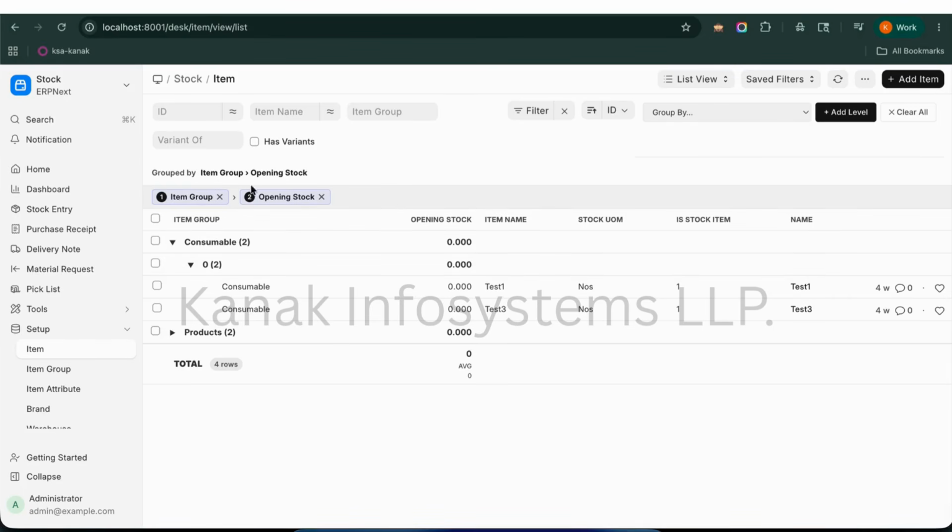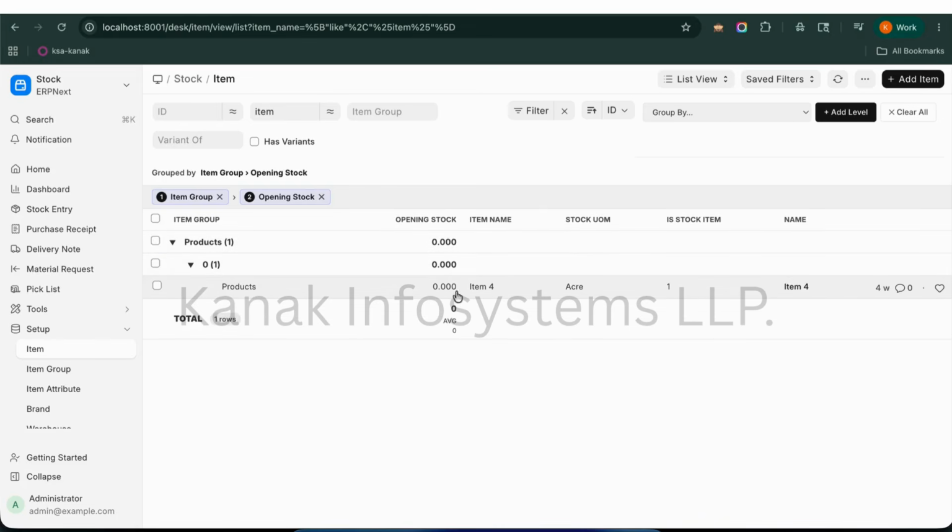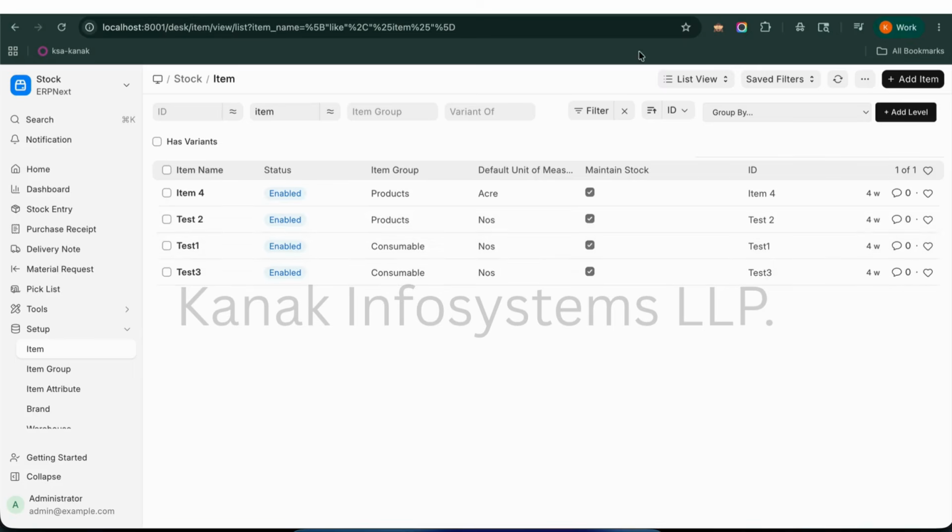It is also working according to this name. For example, if I search the filter of item 1, then only one record is there, so it automatically filters the record also. Here we have the option of clear all. If we click on clear all, the group by filter is removed.